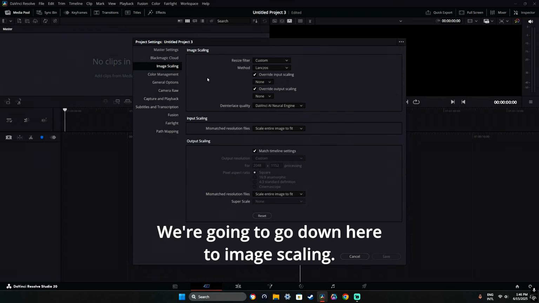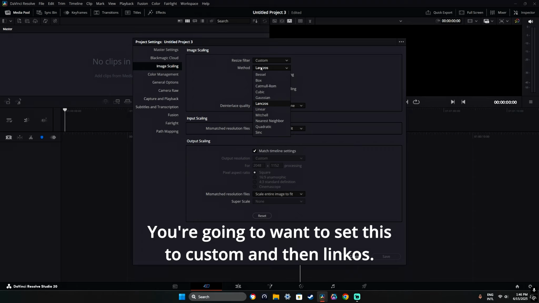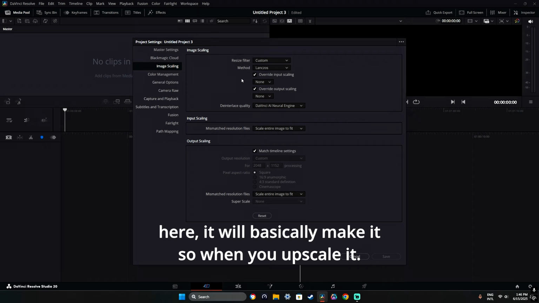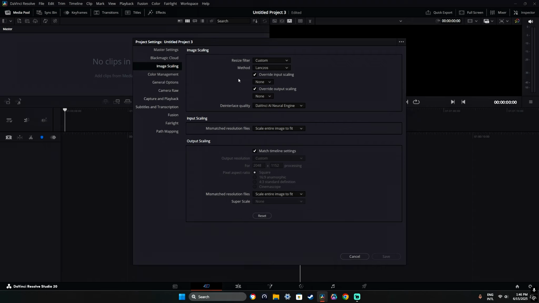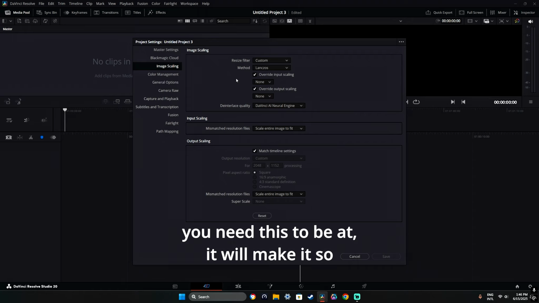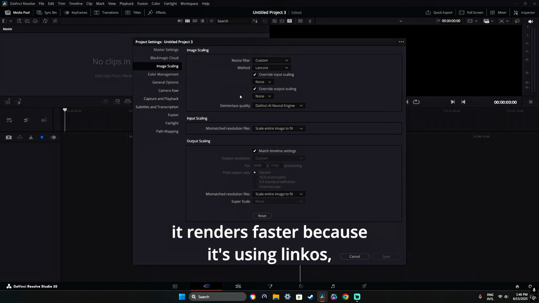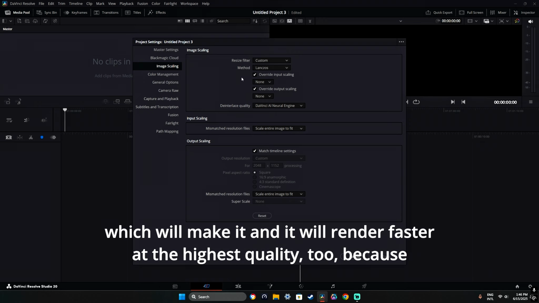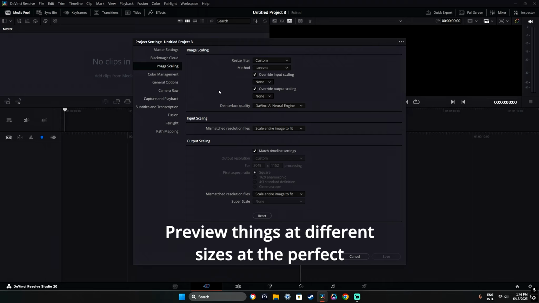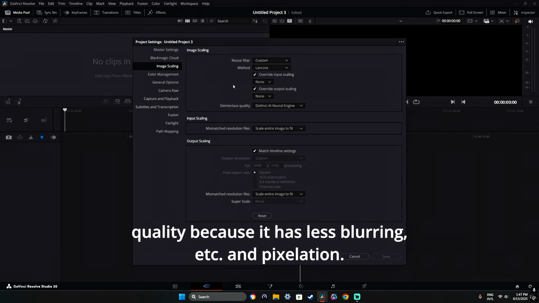We're going to go down here to image scaling. You're going to want to set this to custom and then Lanczos. That will make it so any video that you put in here, if you downscale it to the resolution you need, it renders faster because it's using Lanczos, and it will render faster at the highest quality too. Because Lanczos makes it possible to preview things at different sizes at perfect quality because it has less blurring and pixelation.